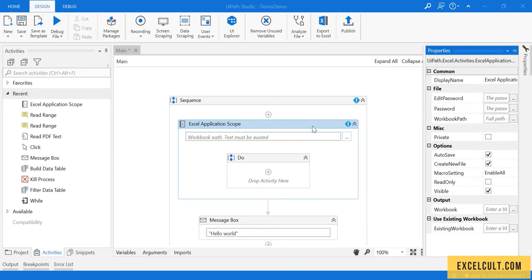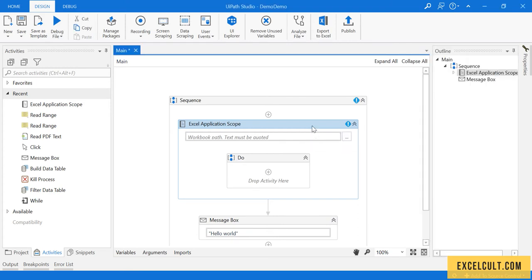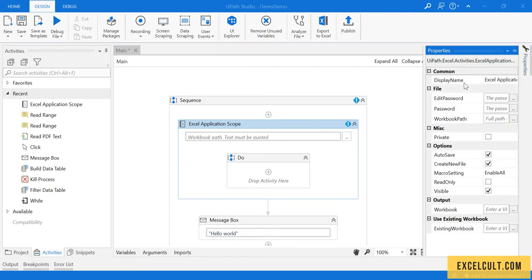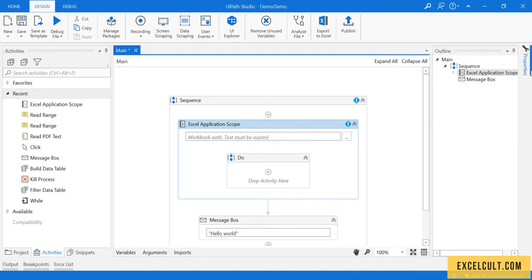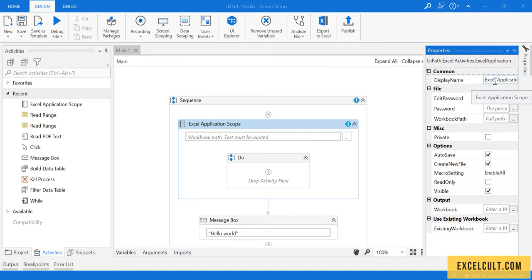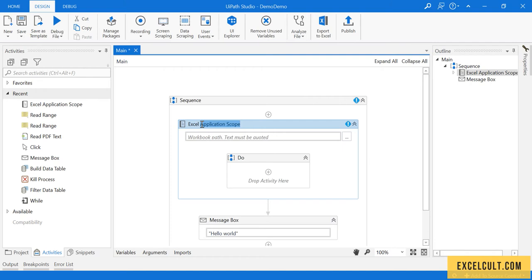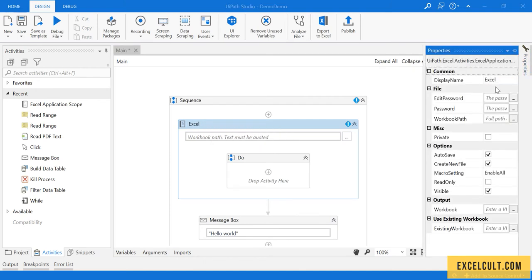Every activity that we use in this workspace will contain a few properties, like, see, display name. Whatever we have right over here will appear in the display name. Right now we have the display name as Excel application scope, but if I just remove this and put it as Excel, we can see it's Excel right now.